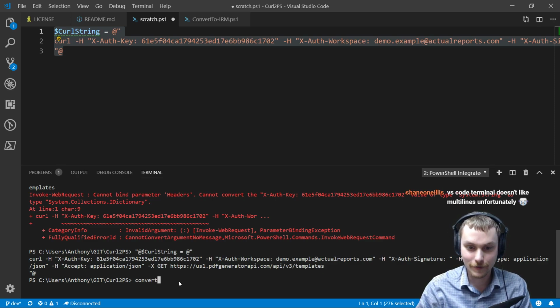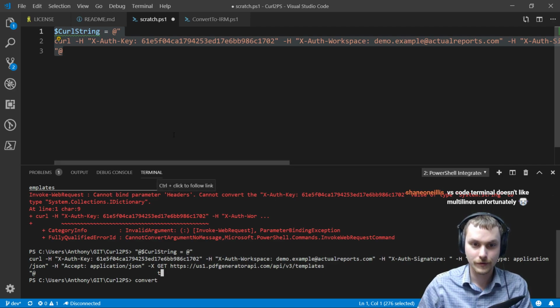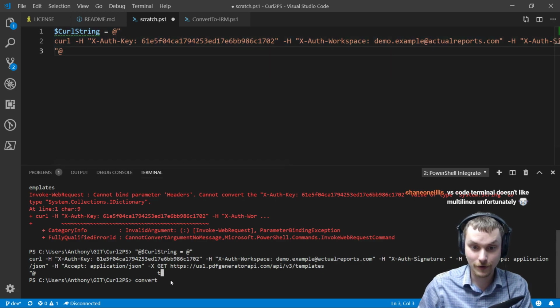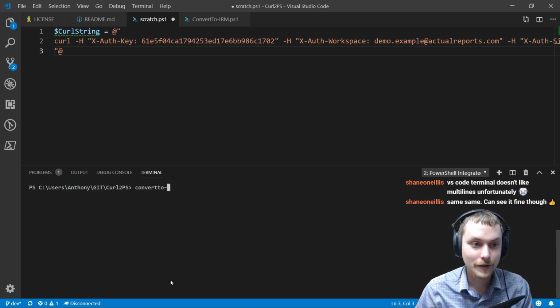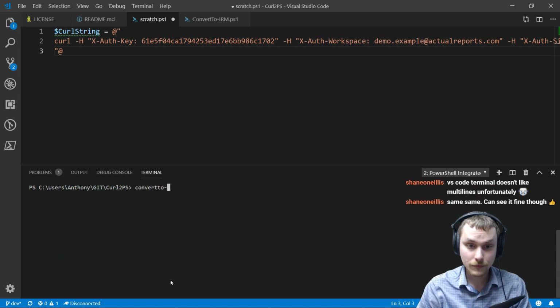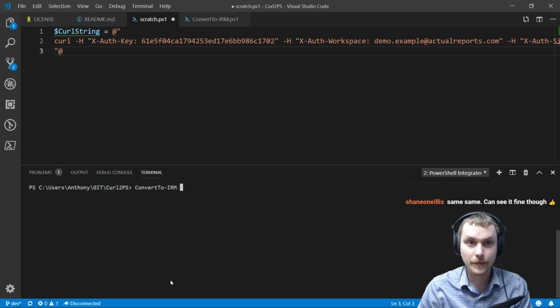Oops, where am I at? Convert. Okay, now I'm not sure what it's doing, but it's not letting me type now in the current terminal. All right, let's just clear the screen. Okay, convert to, okay, sweet, thank you. Convert to IRM, and we got curl string.